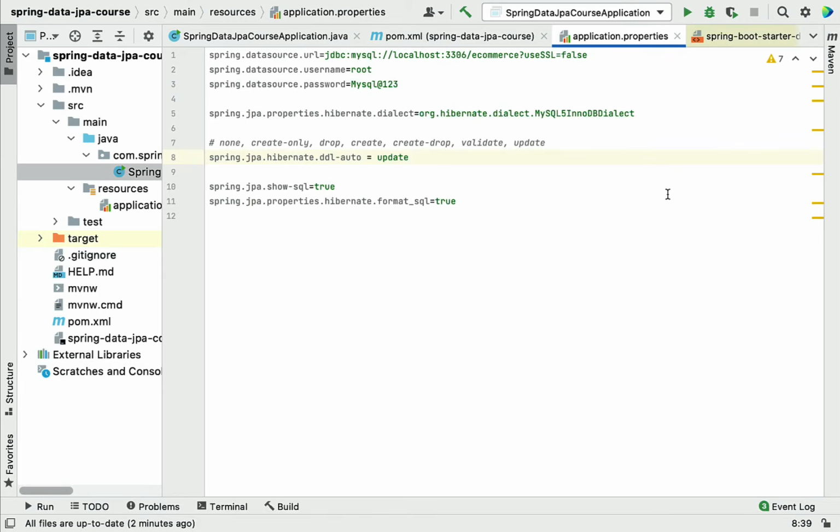Hi, welcome back. In the previous lecture, we have seen how to connect our Spring Boot application with the MySQL database. In this lecture, we are going to create a JPA entity and see how to map a JPA entity to the relational database table.